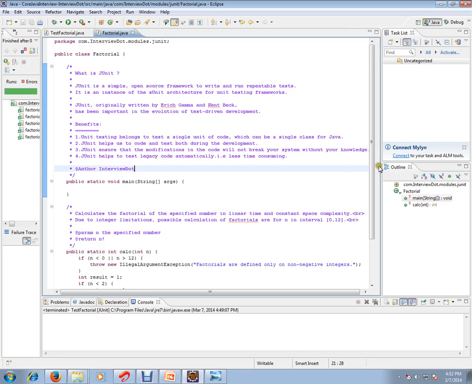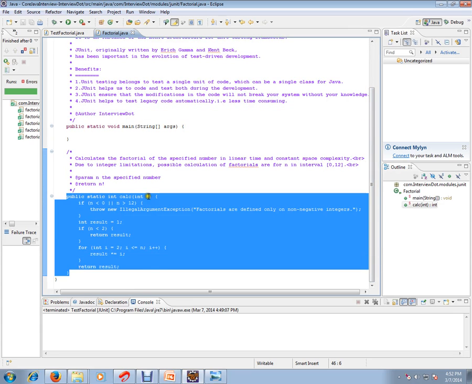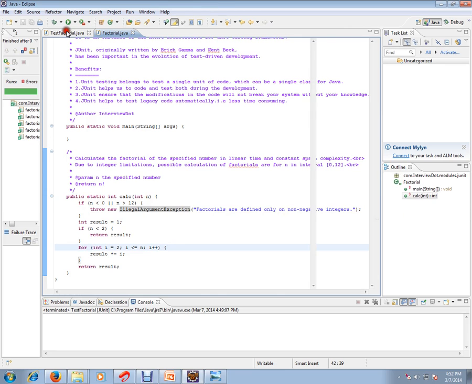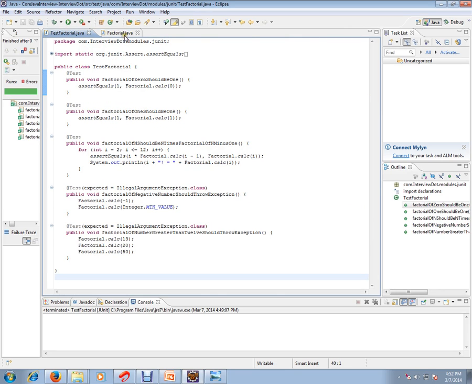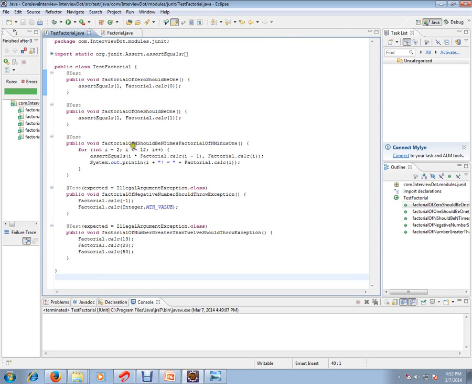Just for example, I have written a method for calculating a factorial. Whenever you pass an integer between 0 to 12, it will calculate and give you the result. If you give more than 12, it will throw an illegal argument exception. So how do I test this? A lot of combinations are there. So how do I test it? So only this method. I have written a lot of combinations.